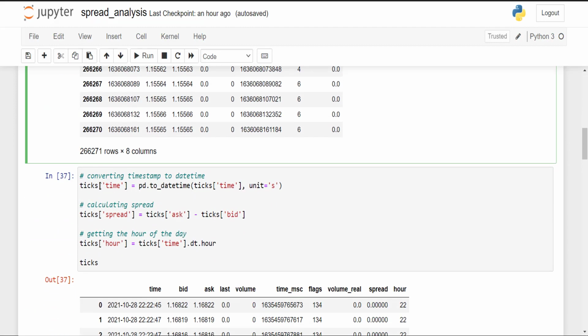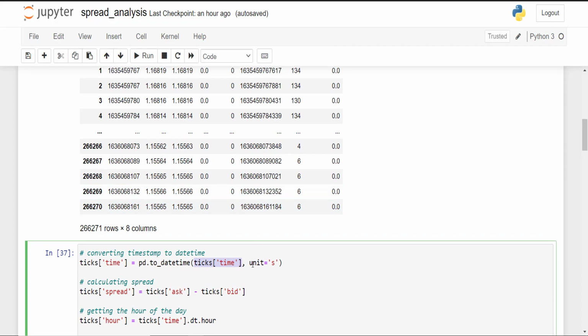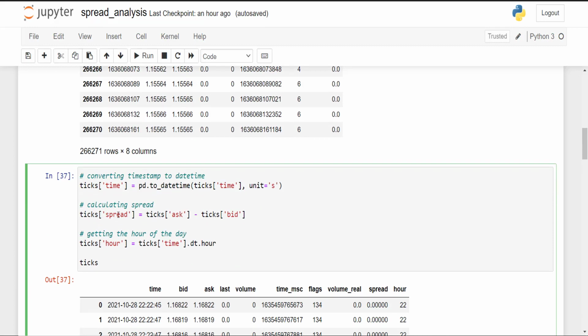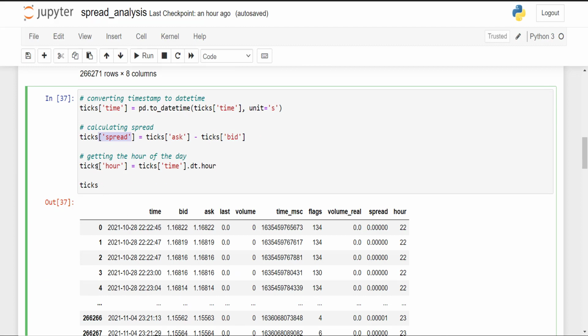So to convert the Unix timestamps to a datetime object, we can use pandas.to_datetime, and here we pass the column ticks time, and then we specify the unit. So the unit of this timestamp is seconds. Then to calculate the spread, we can simply use ticks ask minus ticks bid, and that is the difference between the ask and bid price, and this is basically the fee that we are paying to a broker. Also, this will be used for our next calculation.